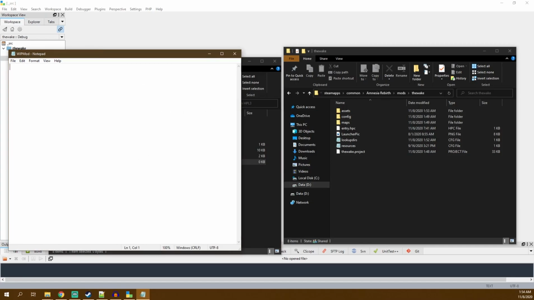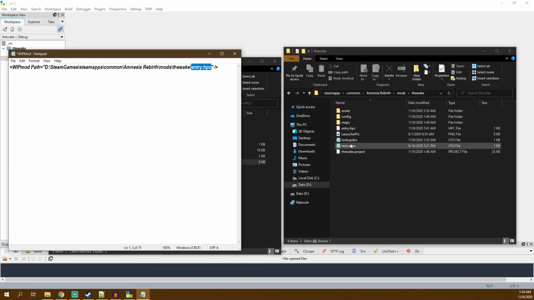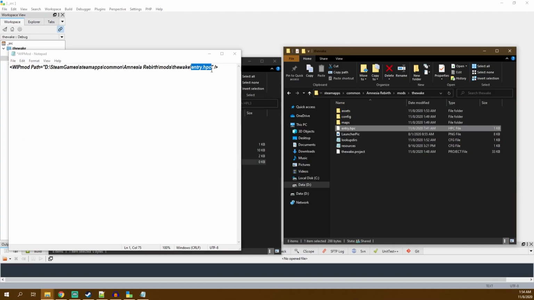And now there's another line we're going to paste here. This is again in my pastebin, which I'm going to include in the description. And here it is. I will replace this here with something like your mod path. You should clear this out and put the directory to your mod. So ours clearly is right here, and we want it to point specifically to the entry.hpc file right here. So make sure you have that at the end there.